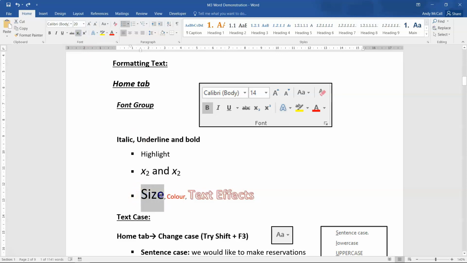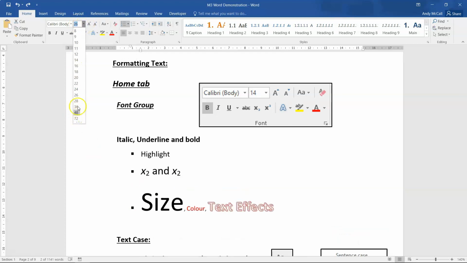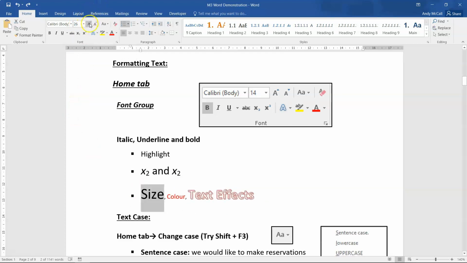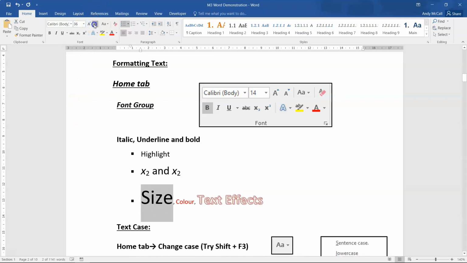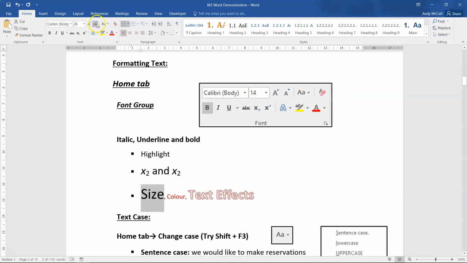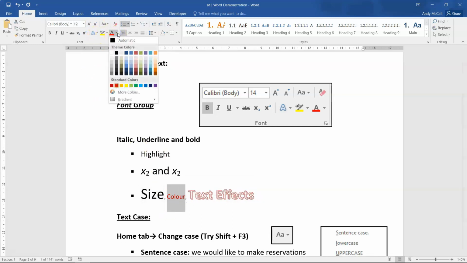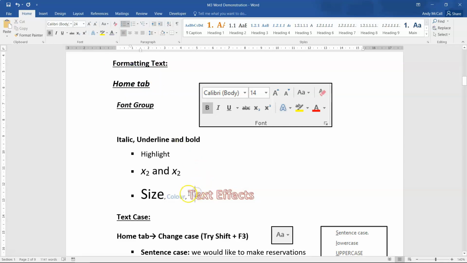You can also change the size. Select the text, and you'll see you've got your size option just here. If you want a bit more control, you can go up using the options to the right-hand side by increasing or decreasing. We can change our color. We've got our text font color just here. As you'll notice, I highlighted over the icon, and I can change the color to a color that I'm after as well. And then also we have text effects.